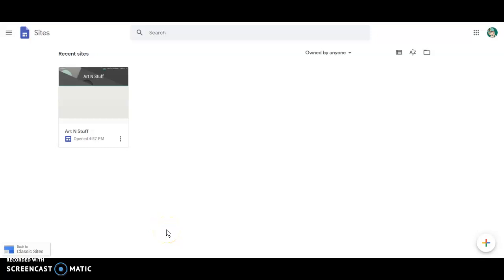The portfolio example I decided to go with was Google Sites. It's very important to be familiar with all the many different functions that Google offers us, as it is very commonly used now in the school system. And that was the reason why I decided to choose Google Sites as my portfolio example.